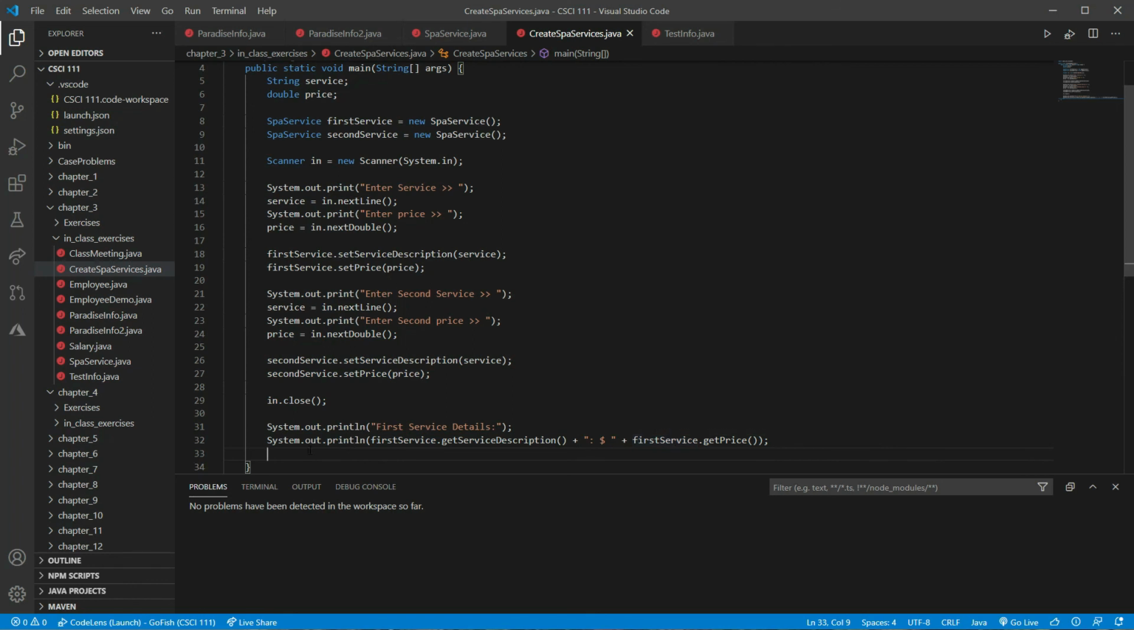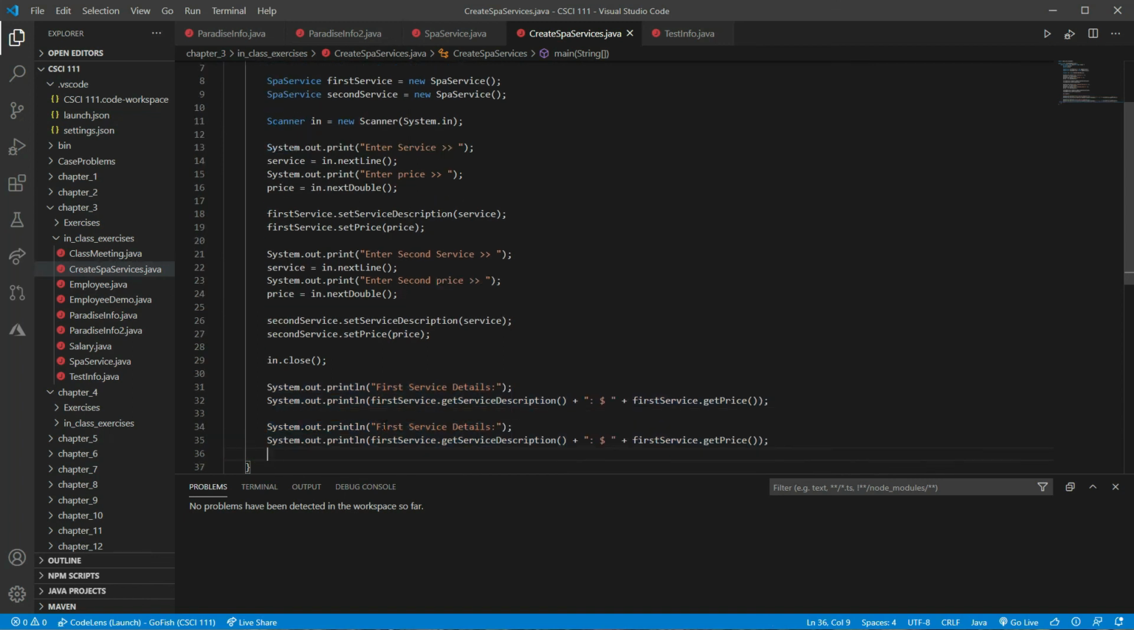Now I need to do the same thing for the second. Again, I can copy and paste as long as you keep everything straight. Second service, then walk through this one. This is second service and second service.